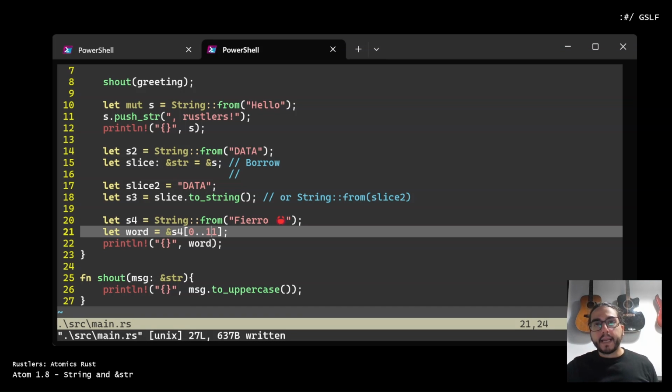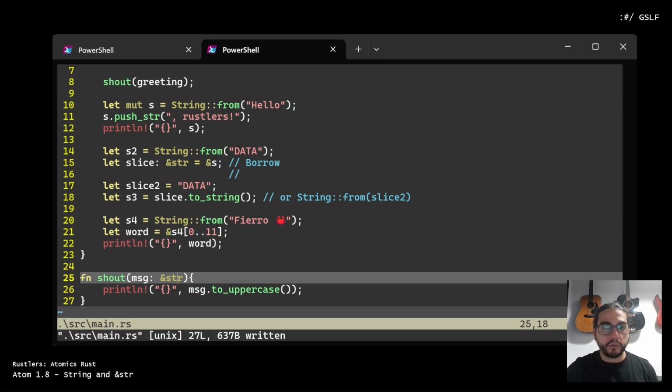When you design functions or APIs that should accept both types, String and string slice, use a flexible parameter. An example of a very flexible parameter is a parameter that uses a specific trait. I can modify this function to take a type that implements the AsRef trait for a string slice.